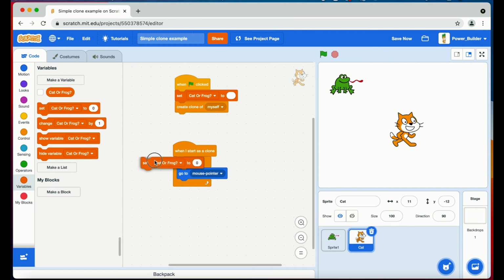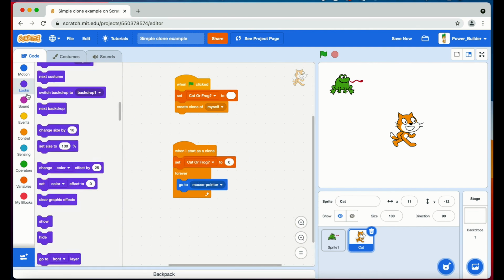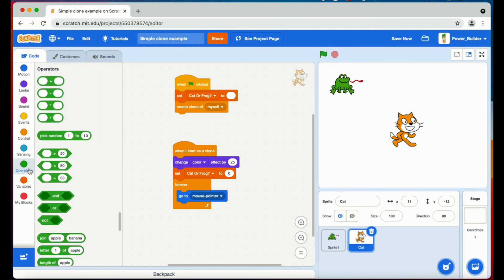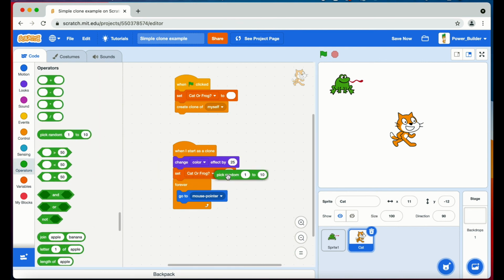Wait, before that, change the color effect, then set cat or frog to pick random 1 to 2, which picks a different number. The reason I don't like you choosing is because if you pick random, it's more like you don't expect it and it's more fun than rather you expecting the same thing.